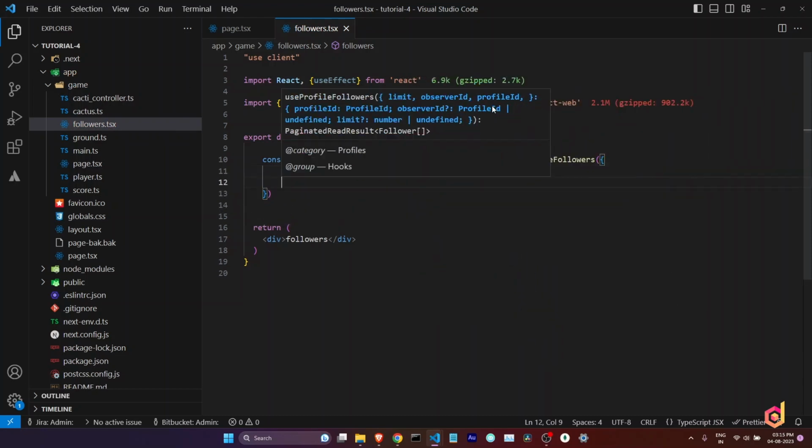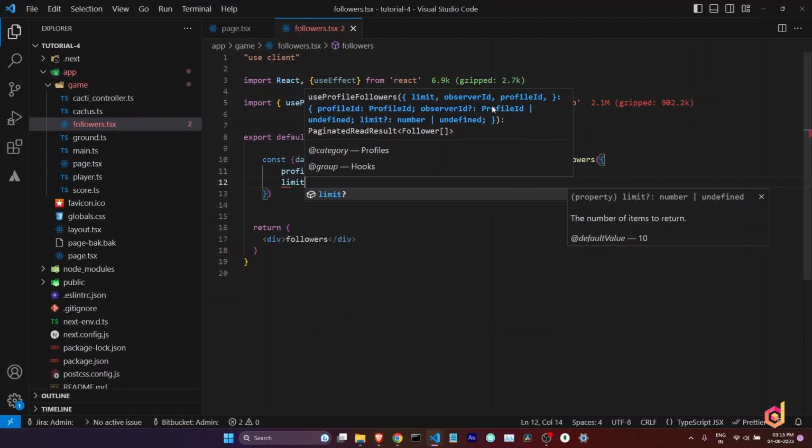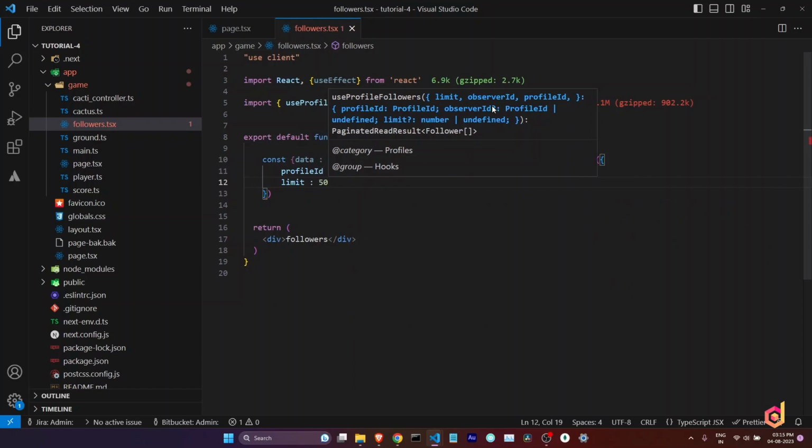Right now we won't be focusing on the pagination or loading all the followers. We will only load the first 50 followers, or you can say the friends. So we can do that by giving one more parameter as a limit and its value will be 50.